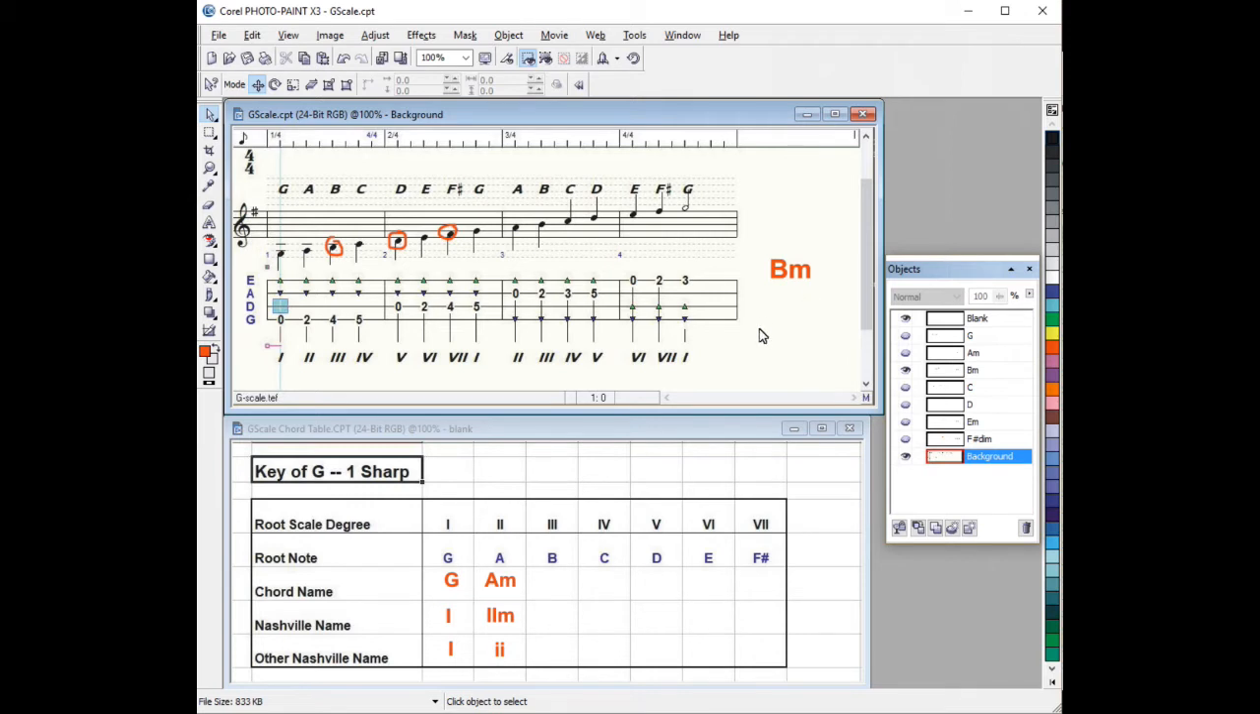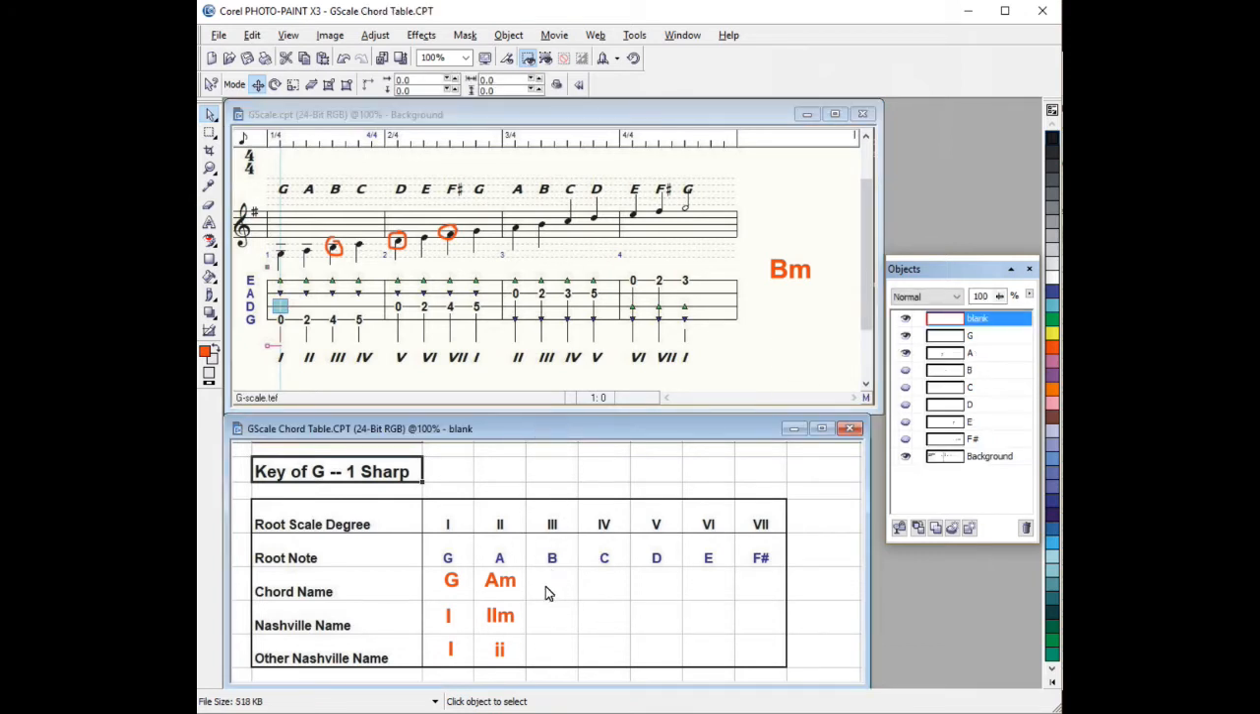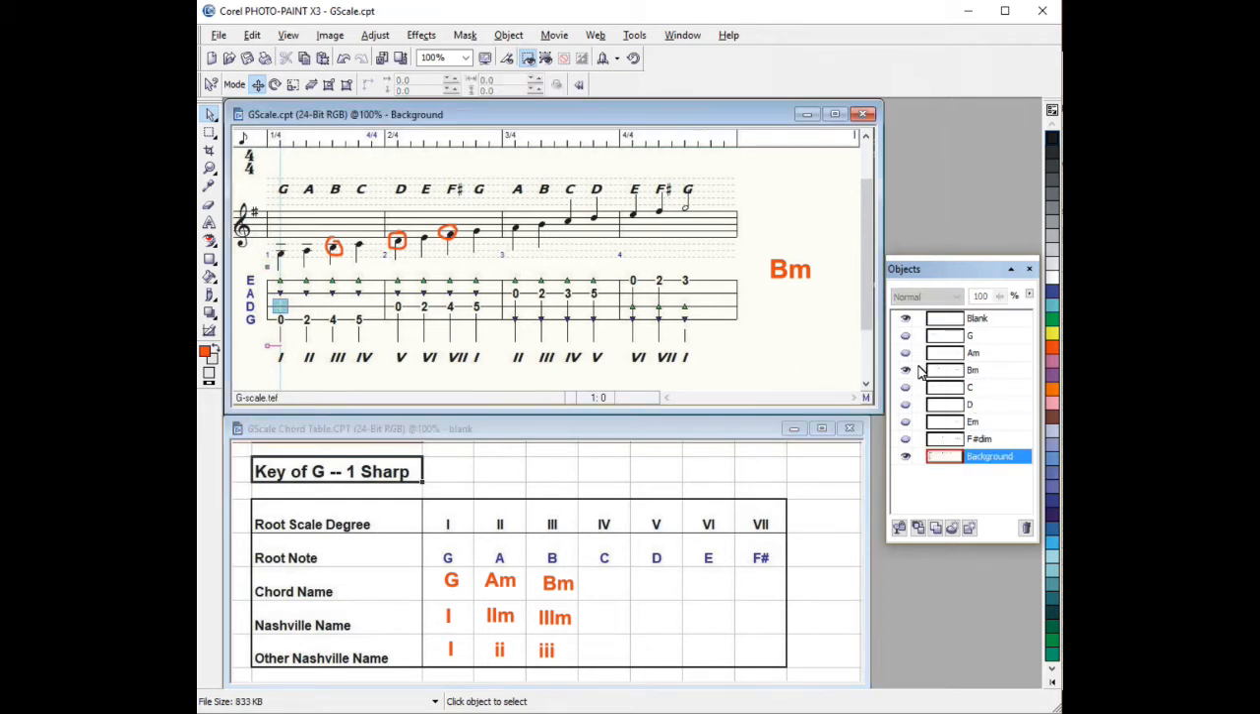And so that sounds something like this. And let's put it into our table. There we go. Notice it's a 3 minor, or just a lowercase 3 chord. Okay, let's go back up to here. Let's turn off that chord and go to the next chord.